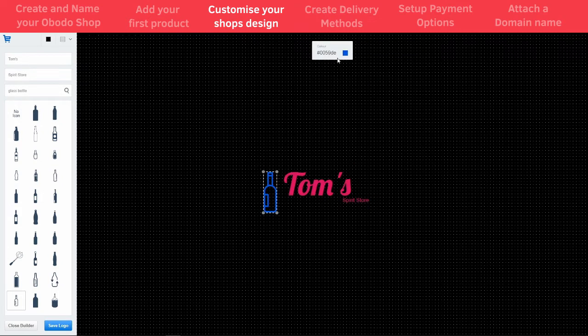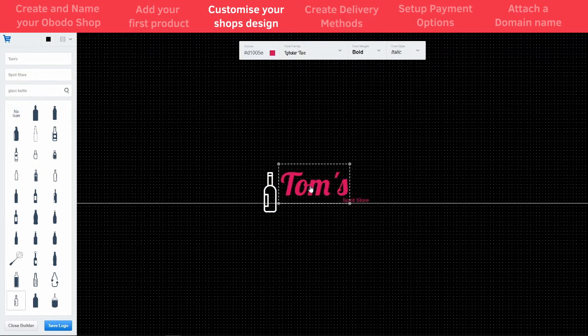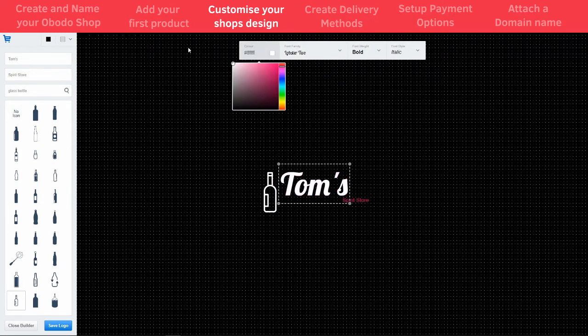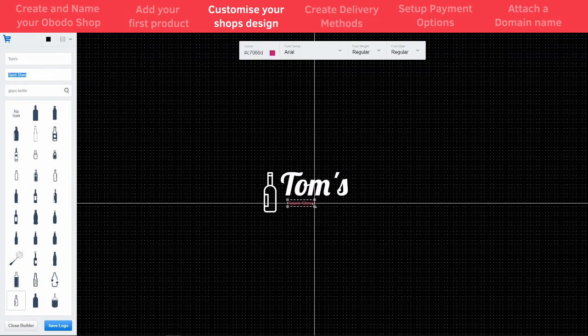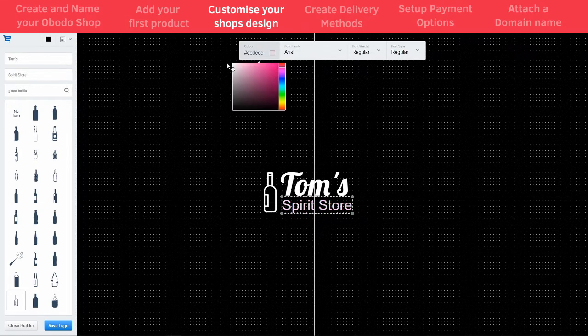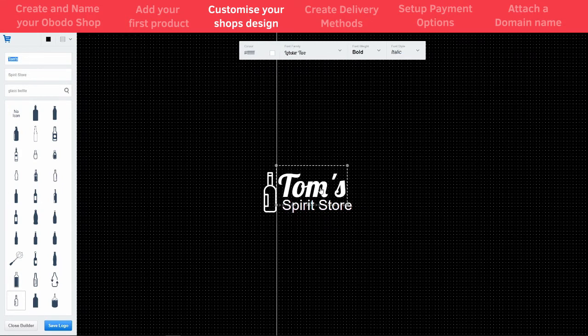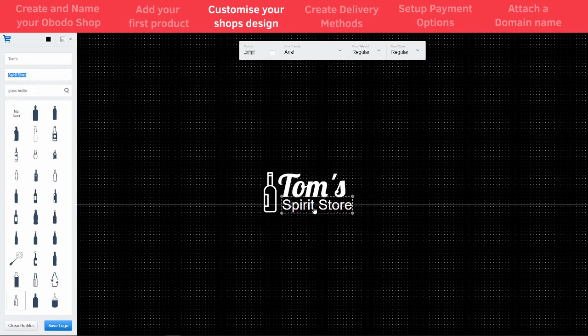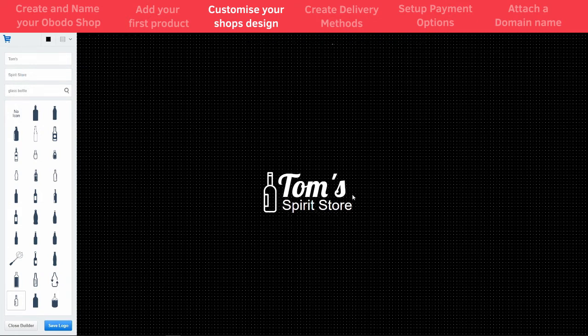And we're also going to change it to a white color. Now you can use this to put your hex code in, so if you know or use a set color of blue, put it there. And obviously I'm going to change this to white as well. Make Spirit Store bigger, change that to white, and I actually quite like the font used here on this logo, so I'm just going to keep it the same.